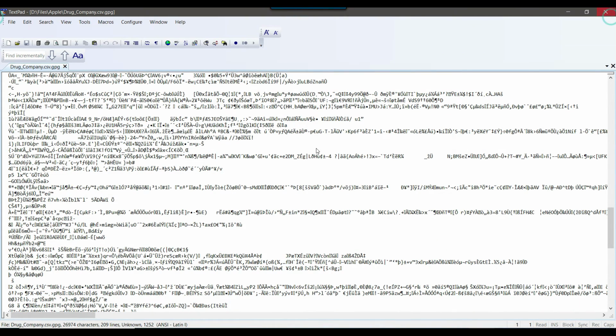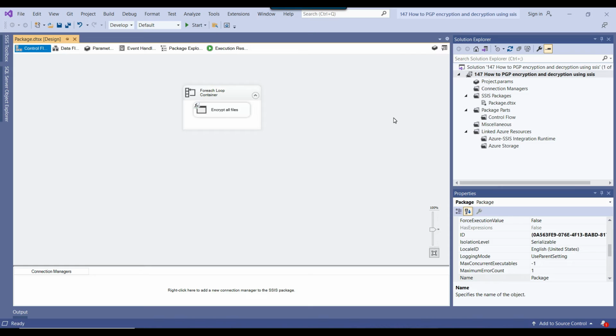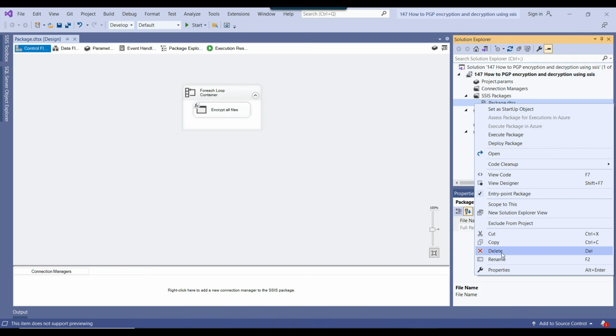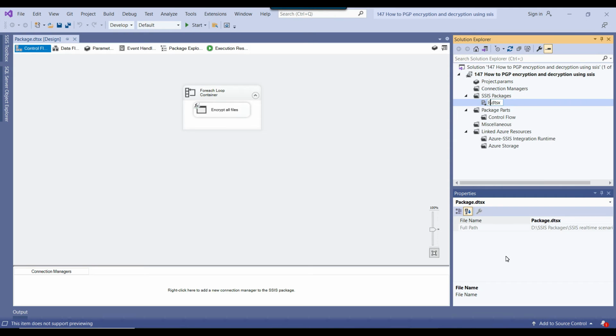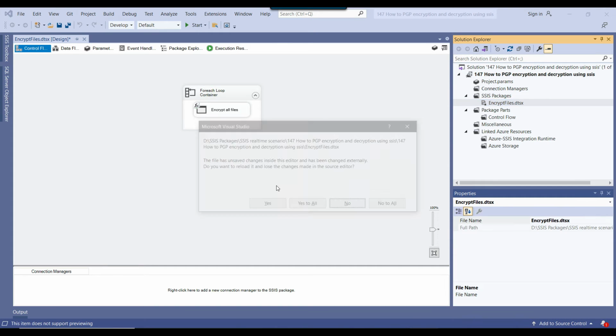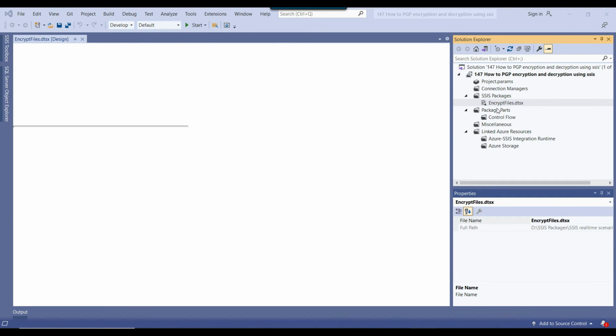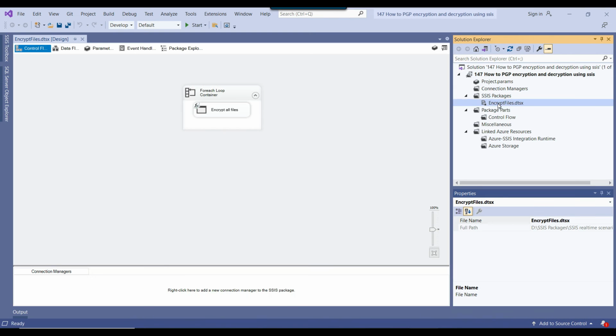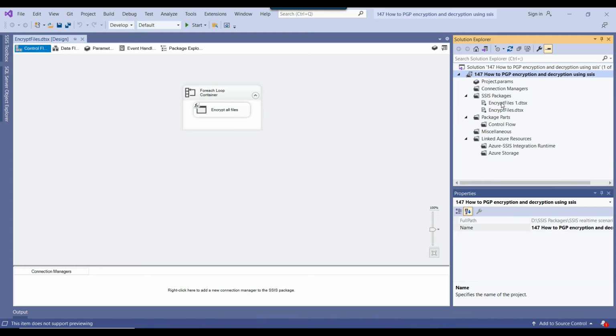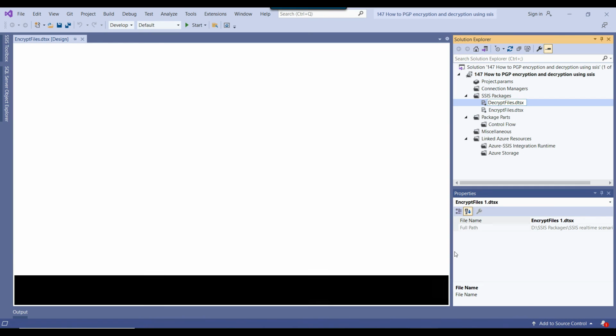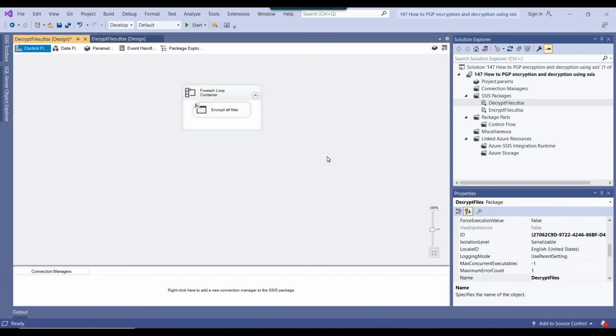Okay, now let's create the SSIS package for decrypting these files. I can call this particular package encrypt files. Okay, yes to all. Now same way, let me make a copy of this particular package. I can copy this one and paste it here, and let me call the package decrypt files. Okay, so this is fine.